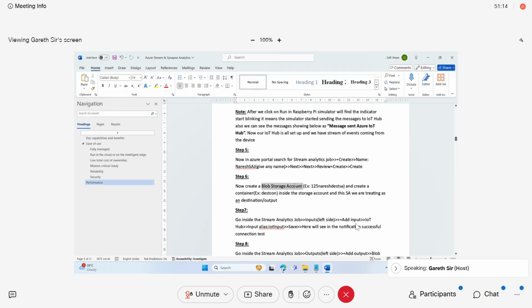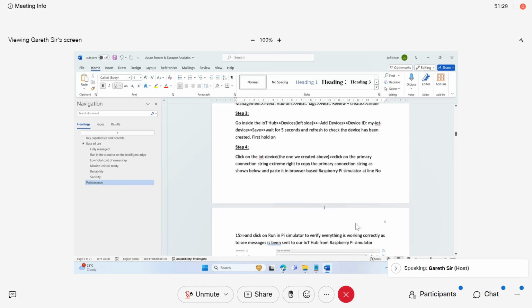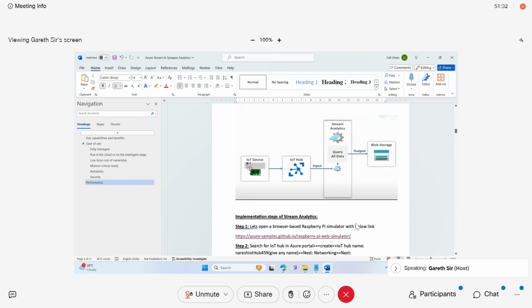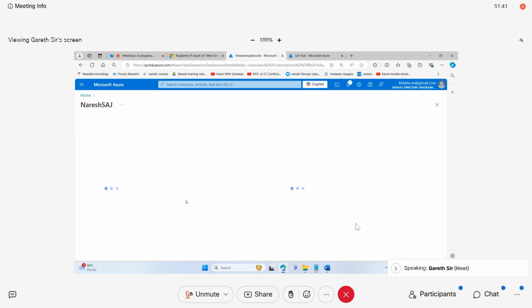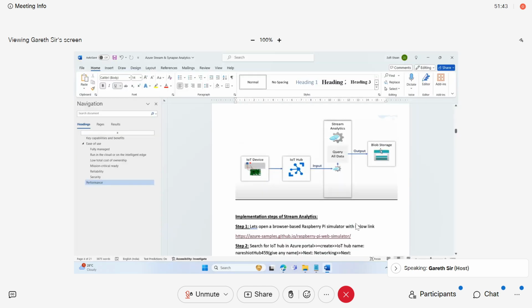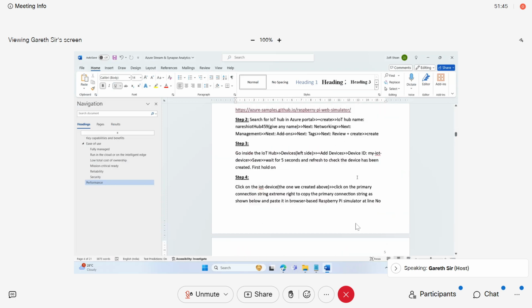Now create a blob storage account, and create a container inside the storage account. This storage account we are treating as the destination. Finally, our data should come here inside this storage account. This is our final destination. We have opened the IoT hub, triggered the simulator, and created the stream analytics job. It's done. Now we are creating the storage account.